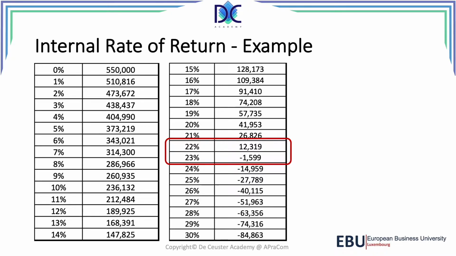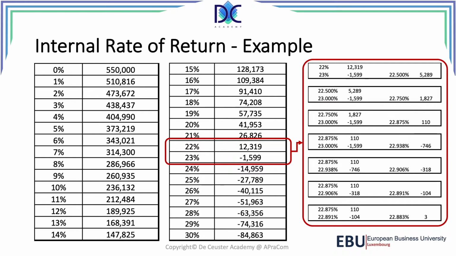When it goes from plus to minus, it means that we pass through 0 somewhere, and we have to find the percentage where the net present value is equal to 0. We can do that by a calculation, and you see the calculation here. When you have the 22% and the 23%, I calculate the average. The average here is 22.5%. It's still positive, 5,289. So we still have the internal rate between 22.5 and 23.